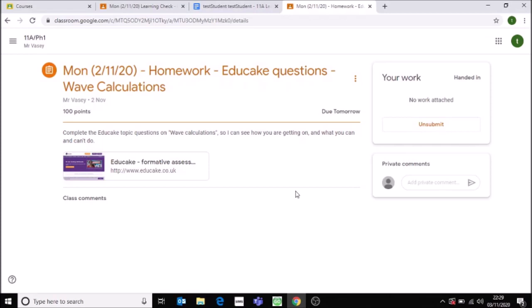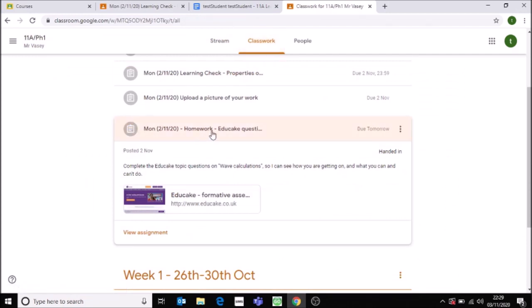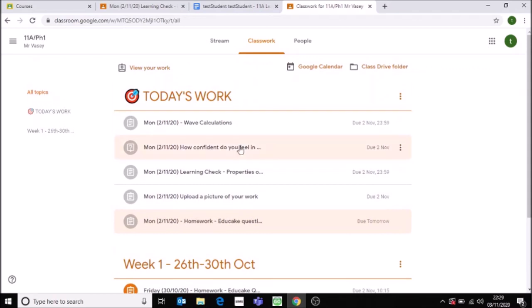So those are the 4 types of homework, or 4 types of work that you might be set in your Google Classroom. You are expected to log on and look into your classwork to see what you need if ever you're in isolation, or if you're working from home, if we have to close bubbles again. This process hopefully makes it really easy for you to see and to do.